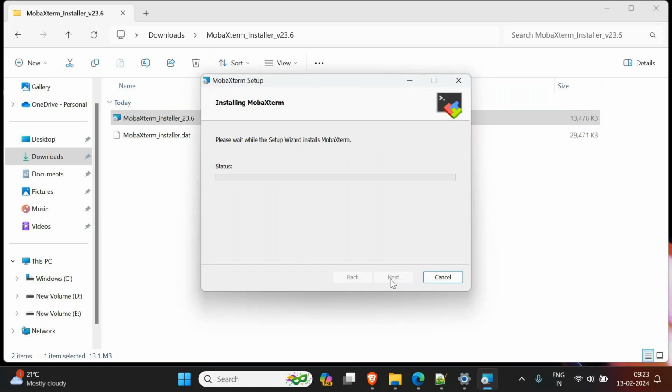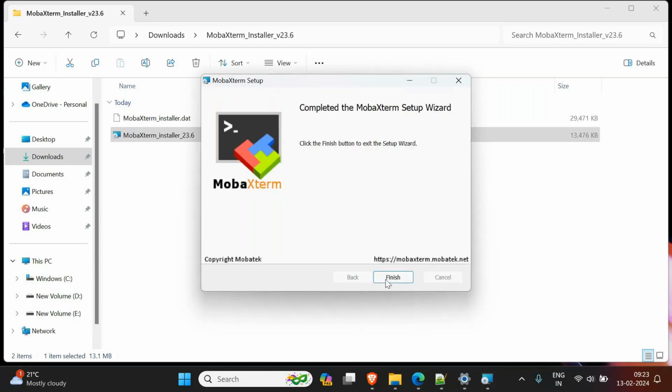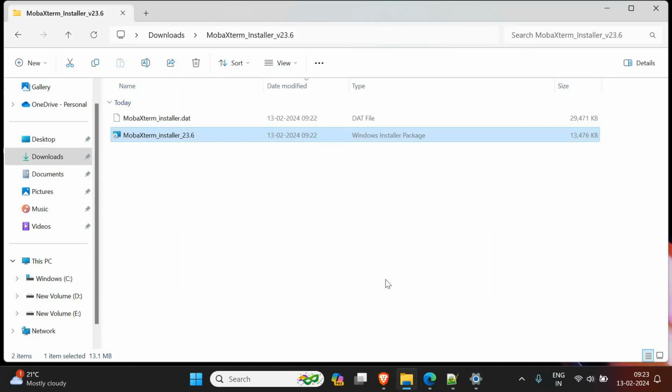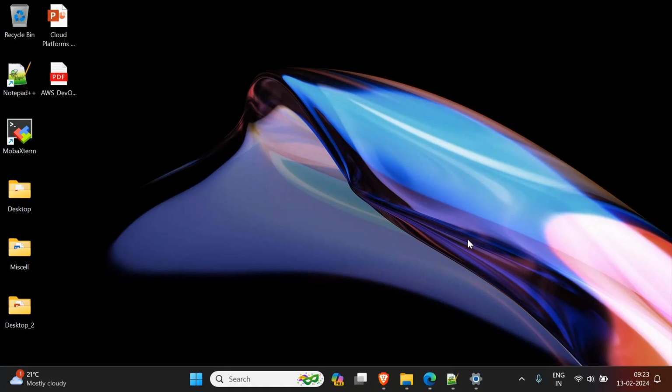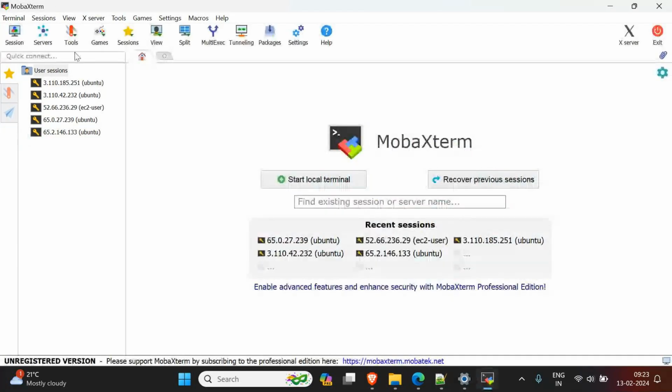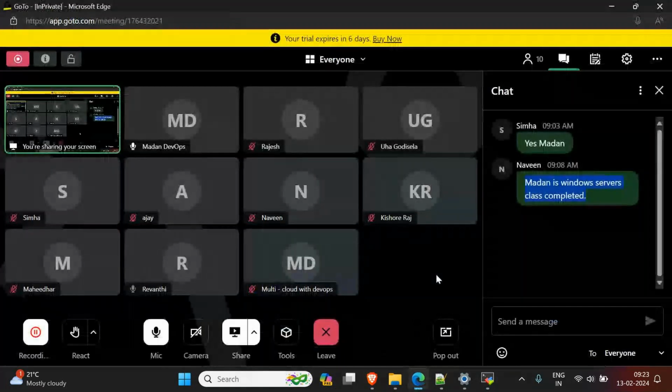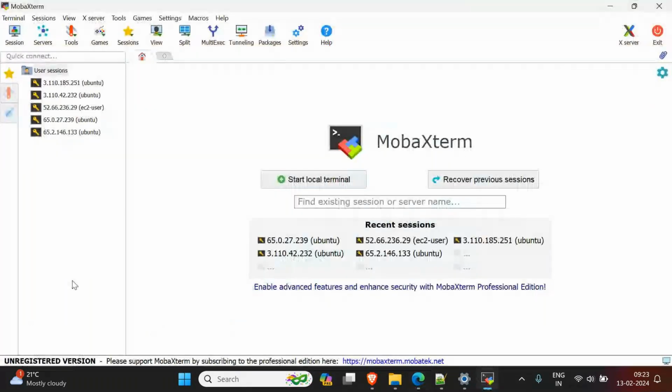Yes, finish. So when it is installed, we get an icon like this, MobaXterm. Okay, you double click on it, you will get a window like this. So when you double click on it, you'll get a window like this.